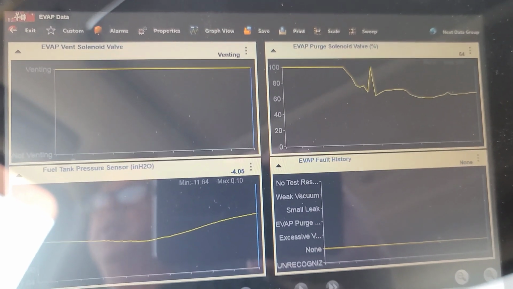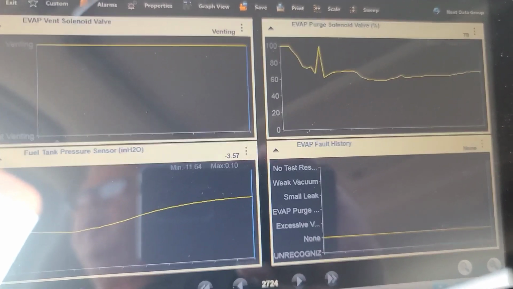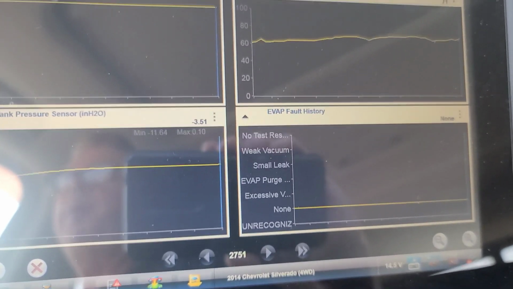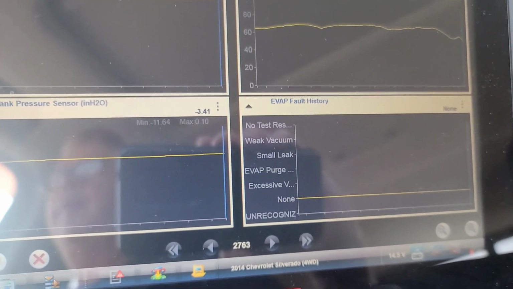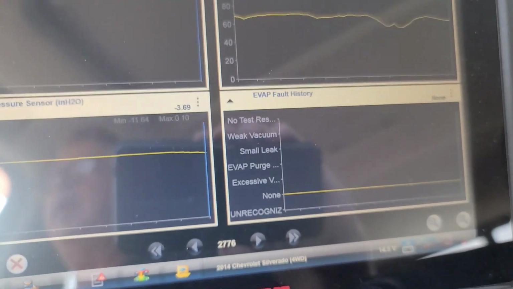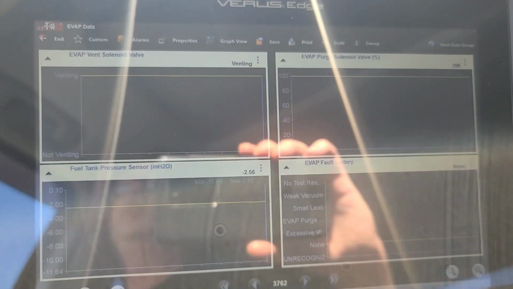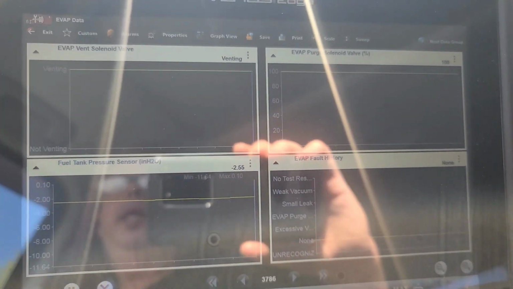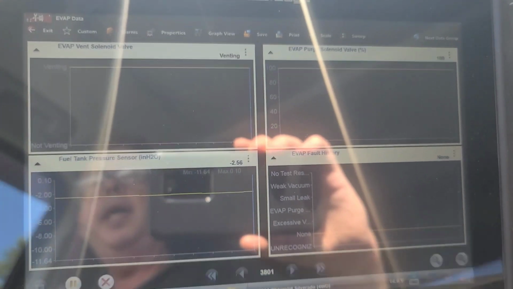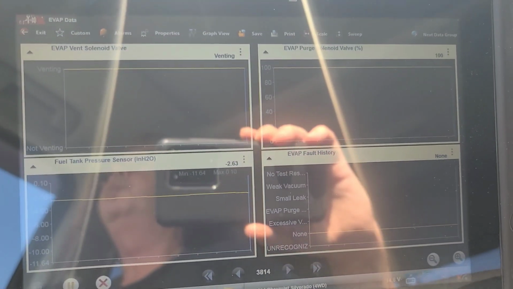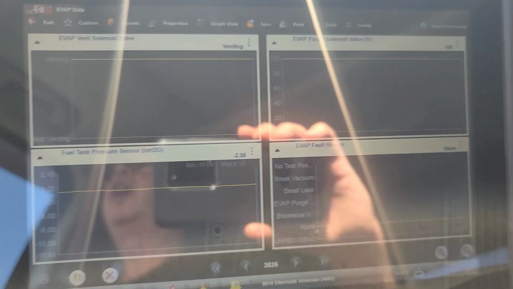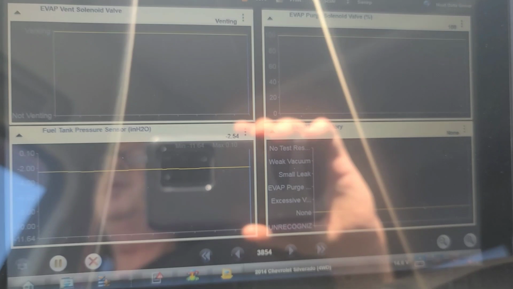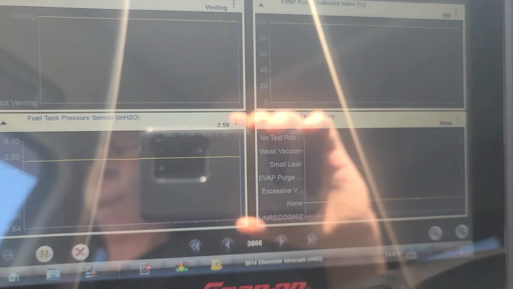So now you can see with 100% purge, it only hit about -6 inches of water, not -16. And there's no faults being reported. So I think we're going to give this back to the customer. I'm cruising at 60 miles an hour and it's running about 100% purge, and you can see the pressure in the tank is -3, -2.58. So that's a far improvement over the -16 that it hit before, and there are no faults reported. It says fault history none.